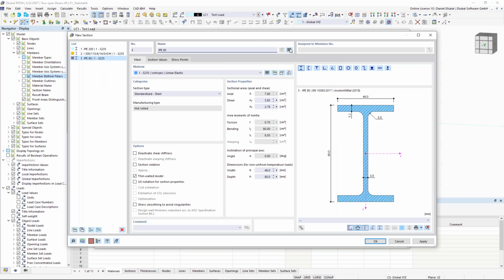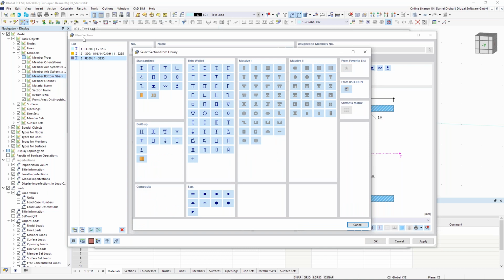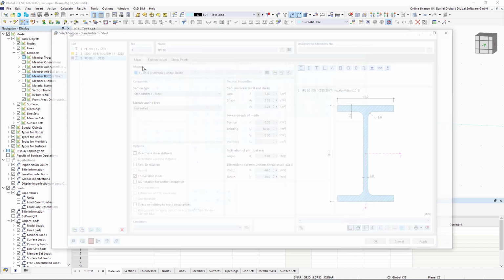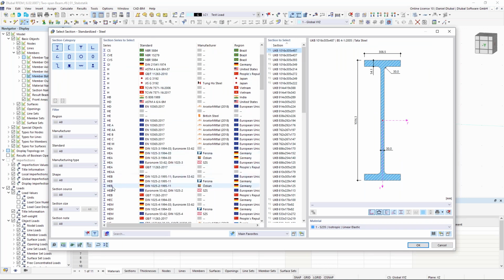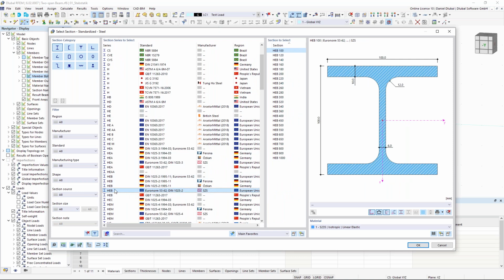And I open here the cross section library. And I am looking for a standardized profile, in this case an HEB profile. So I scroll a little bit down and then I will find here this HEB profile. I refer to the Euronorm, so more to the Eurocode. And here I find HEB 300. This is absolutely fine for me.